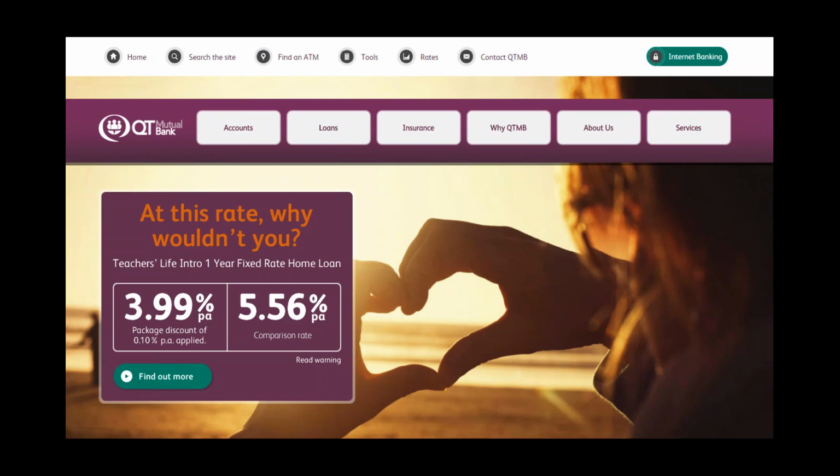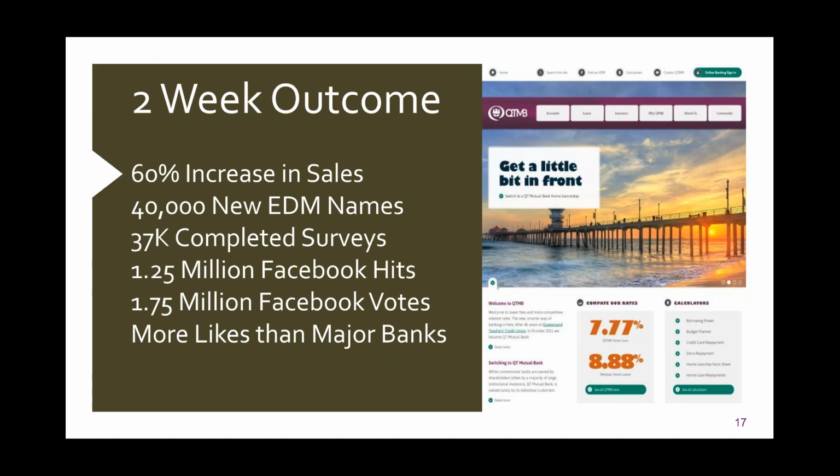They ran this campaign for 2 weeks, and here is the outcome of a campaign that cost $60,000, that was run by one guy, that was very cleverly put together, no doubt about it. They drove a 60% increase in sales, because if you were on that game site, this marketing micro site, and you said that you banked with, had a mortgage with Bank A, the next time you went to the QTMB site, it would compare that and say, here's Bank A's cost, here's our cost, we're cheaper, switch. So an incredibly clever sharing of data across channels.